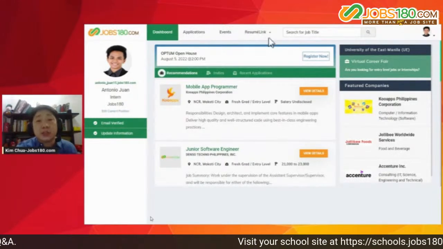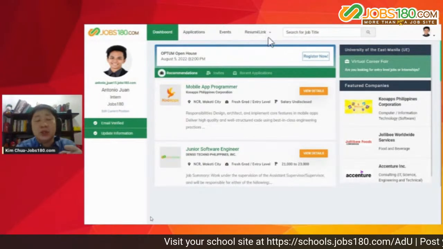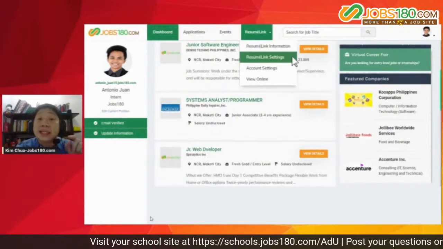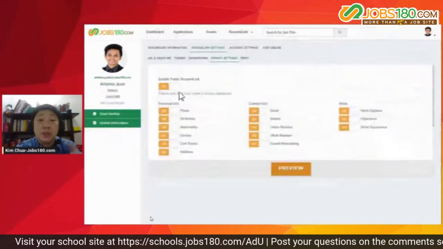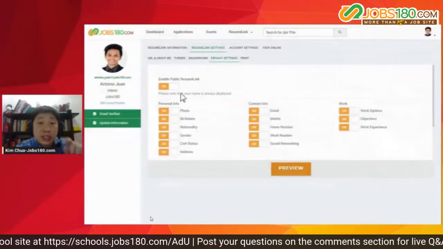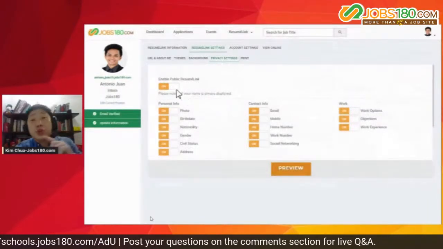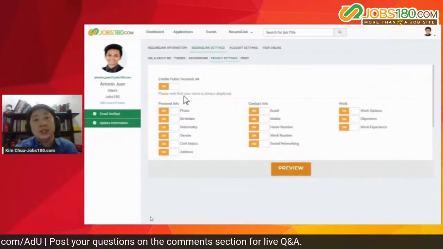When you log into your dashboard, as you can see on my screen, you will find the ResumeLink settings. Pagpunta mo sa settings, mapupuntahan mo yung privacy settings at doon ka mamimili ngayon ng information you want to show or hide in public. So let me use an example.